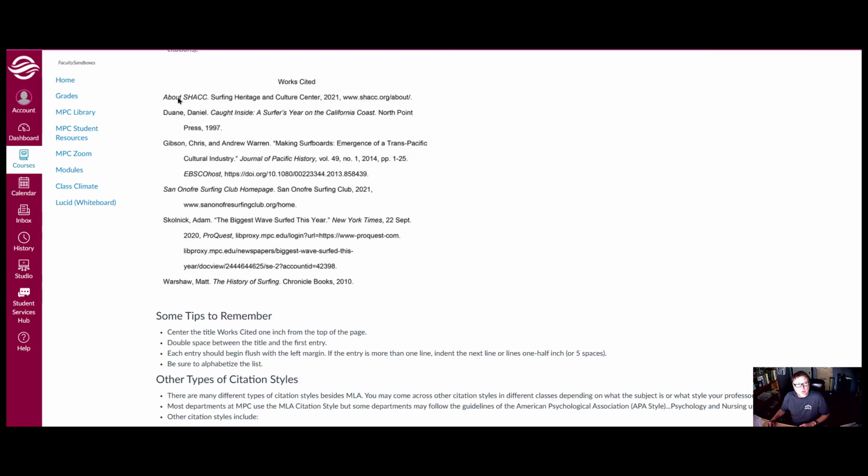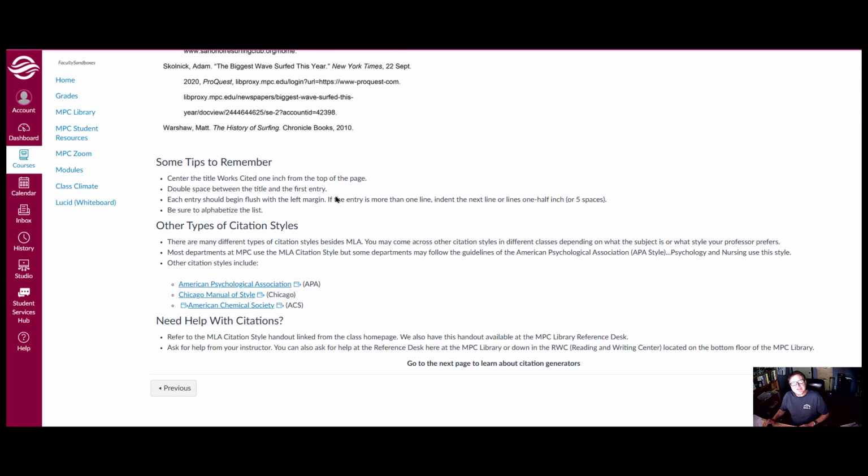So again, if you look at a works cited page, it's in alphabetical order. It's double spaced uniformly all the way down, and it's indented properly. So you notice that the second and subsequent lines of a single citation are indented. All right. Also talk about different citation styles.